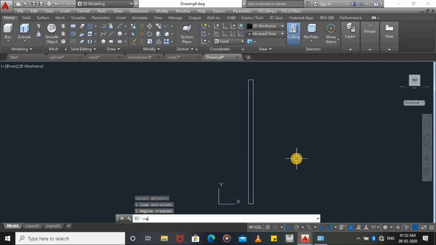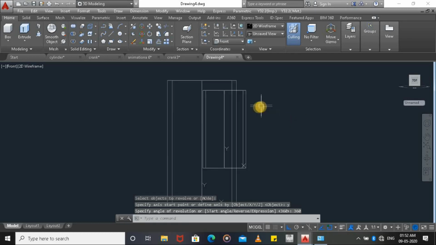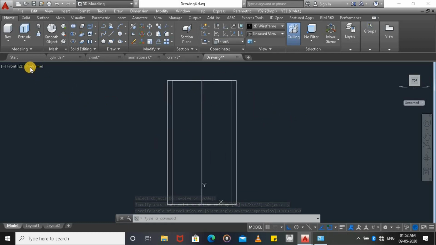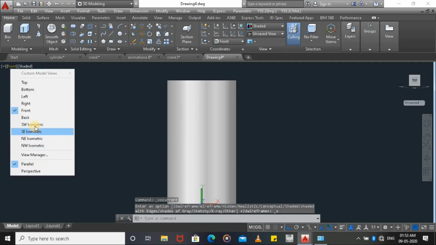Then using the revolve command, we are revolving this object about the y-axis 360 degrees. So our cylinder is ready. We can check it in shaded view, in isometric view.